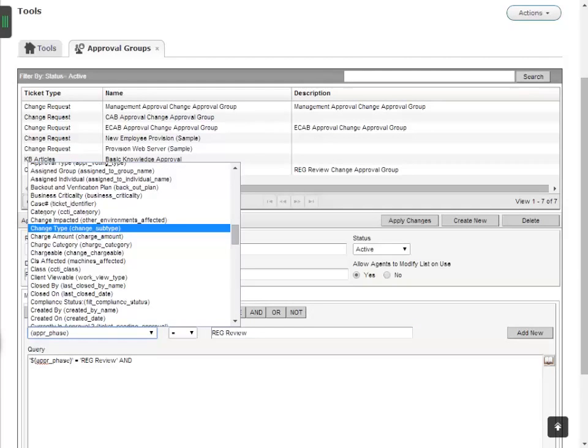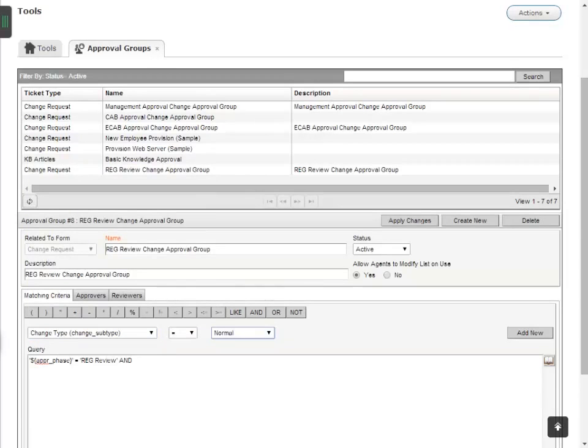To add the second matching criteria, select Change Type from the list. The change type is set to normal. Click the Add New button again. And the query field shows the two matching criteria. Now, let's add a couple of approvers. Click the Approvers tab.